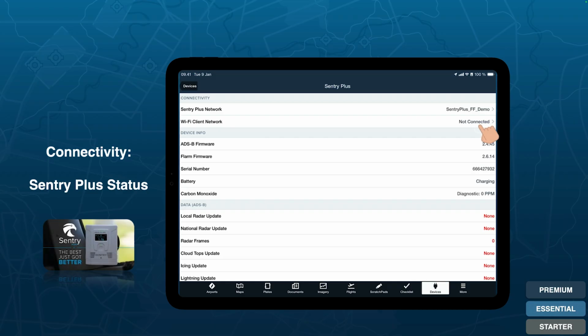So it works in different ways. You can configure the Sentry Plus as a host or the avionics as a host. Depending on your dedicated setup, both options are available, and you have to select what is best for your personal use case.